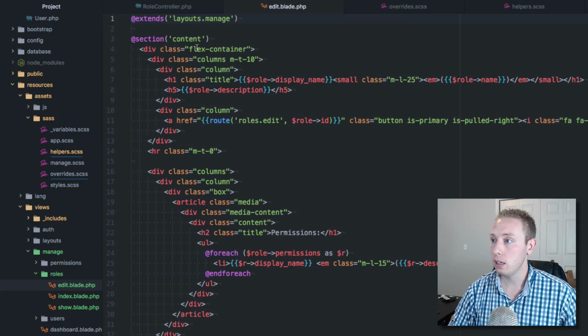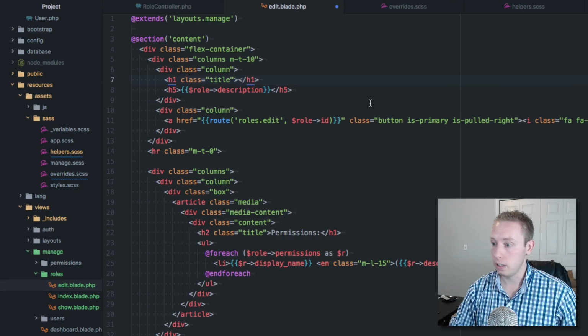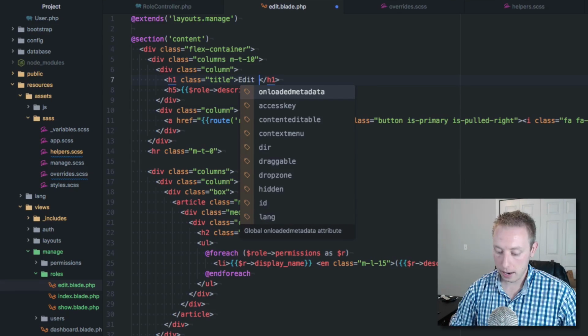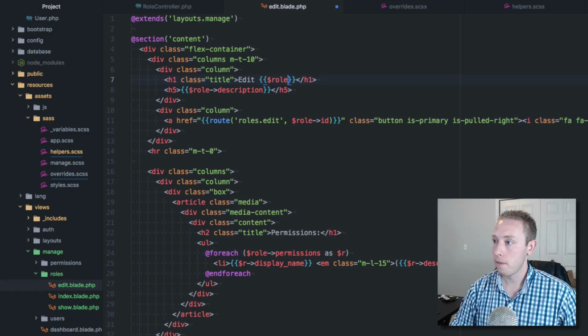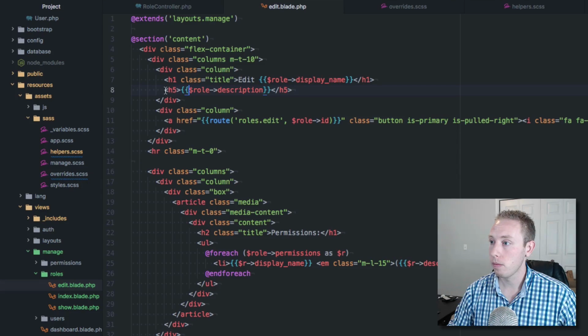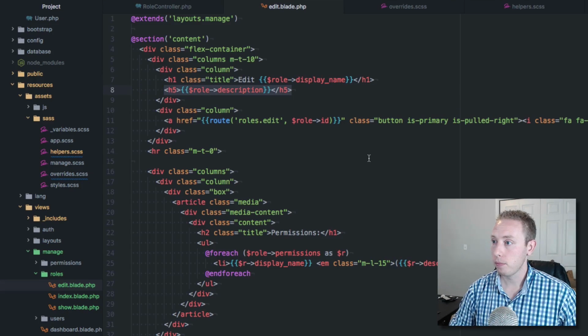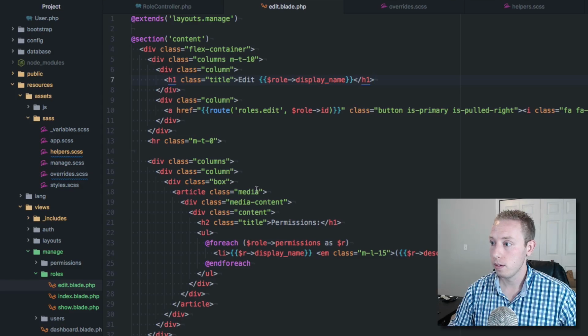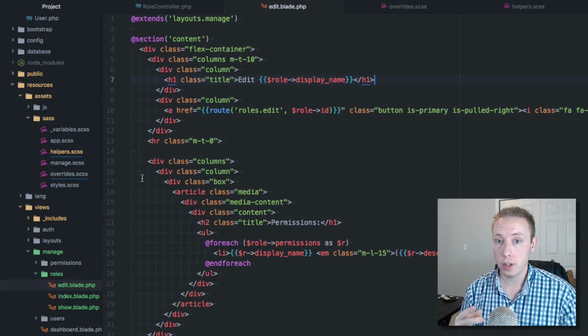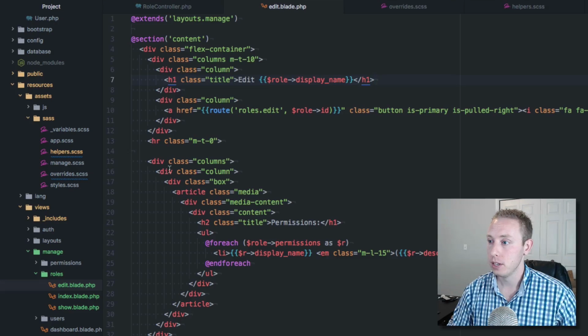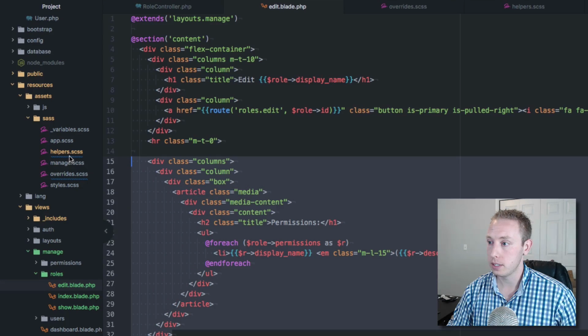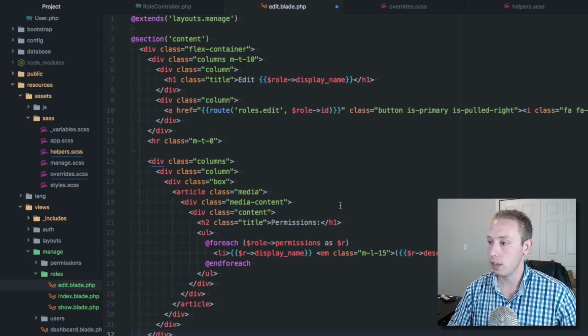Okay, so here at the top, we're editing the role. So at the top, let's go ahead and get rid of this here. We're going to say edit and then the name of the role. And then here we're going to create two boxes. We'll have one for the role details and then one for all the permissions. So I'm actually just going to duplicate this columns thing and put it over here.